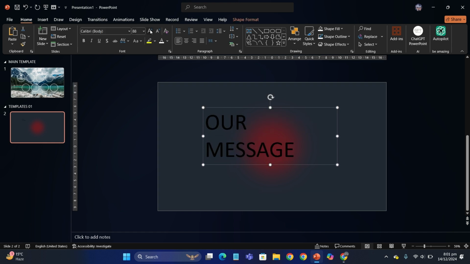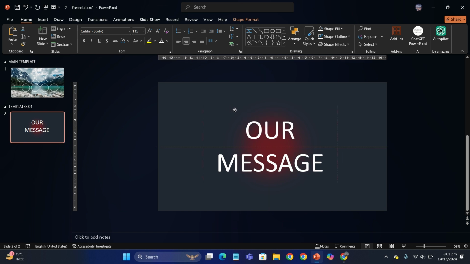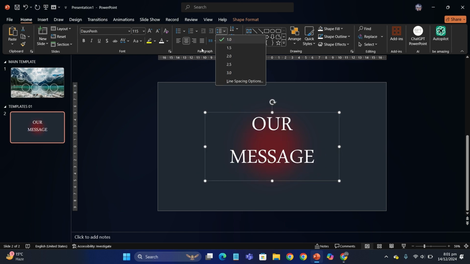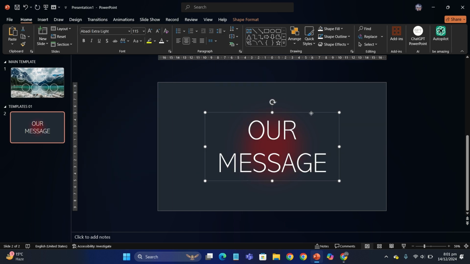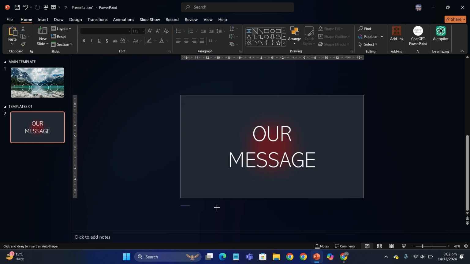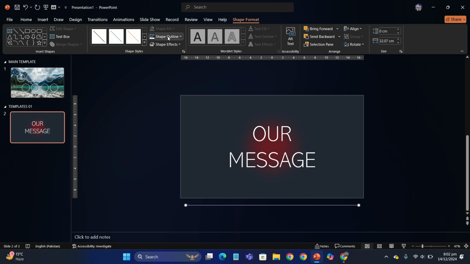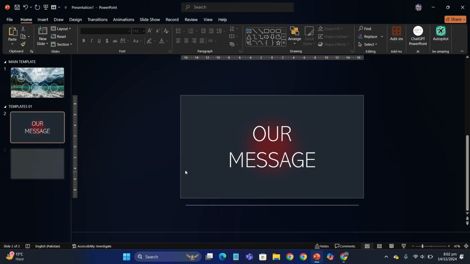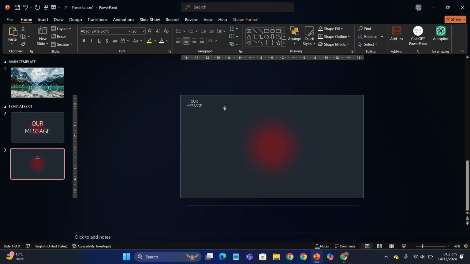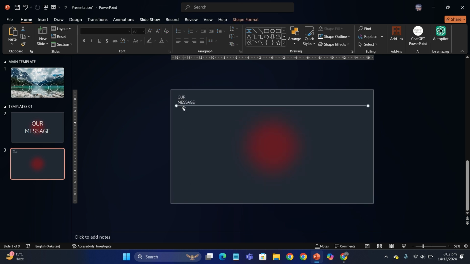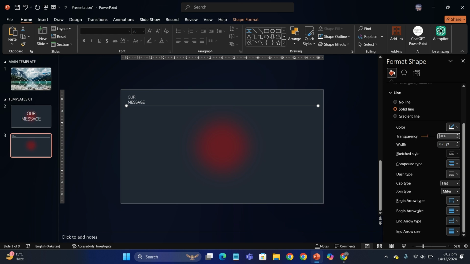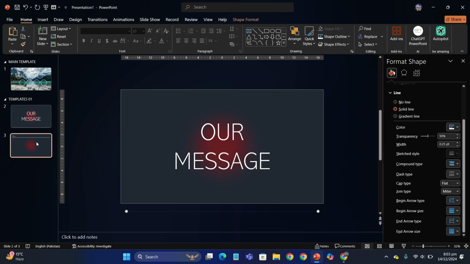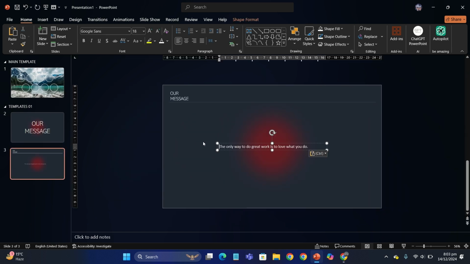I'll use red color. Now you have to insert a text box for the text, then increase its size, and you have to change this font as well. And here you go. Insert a straight line just below out of the template. Duplicate the slide and you have to decrease the text size, change its alignment, put it on right corner, left corner, and you have to put the line right below the text.